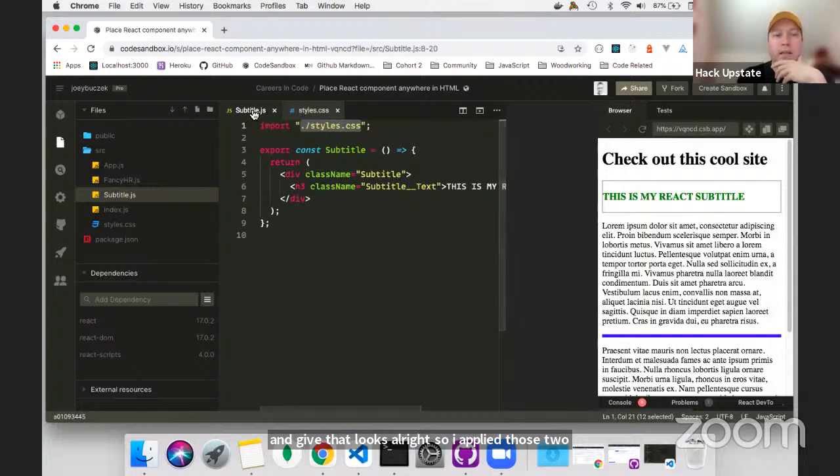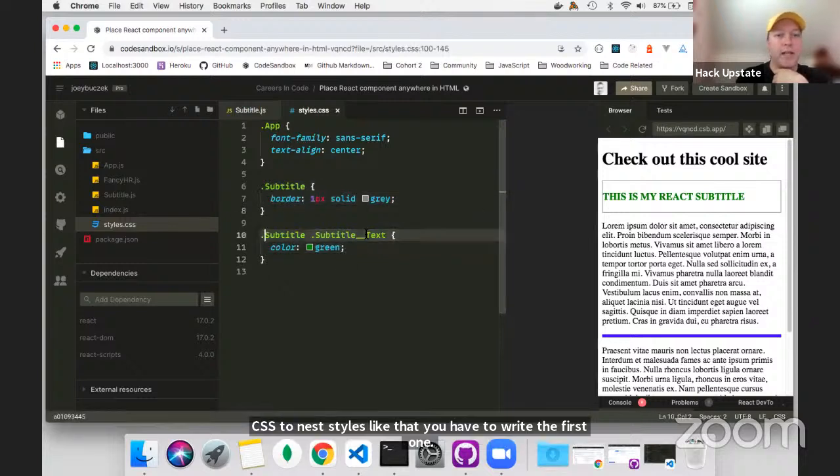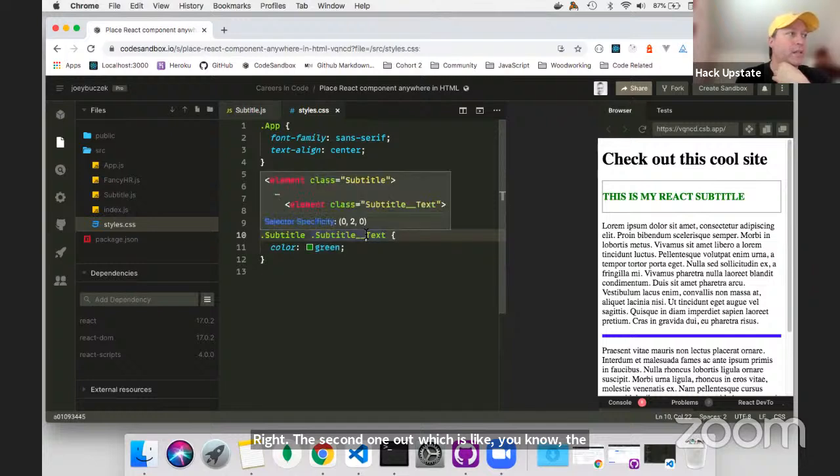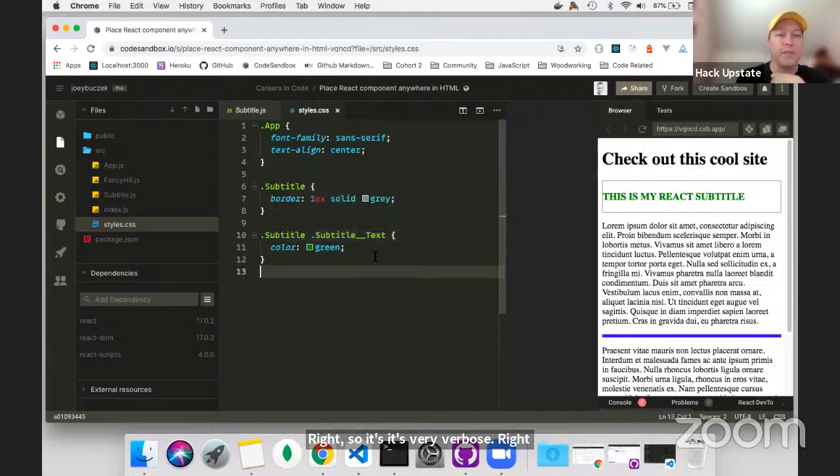Well, in CSS, to nest styles like that, you have to write the first one, then write the second one out, which is the nested version. So it's very verbose. You have to completely write out every single thing. What if there's a third one in here? You've got to write another one.